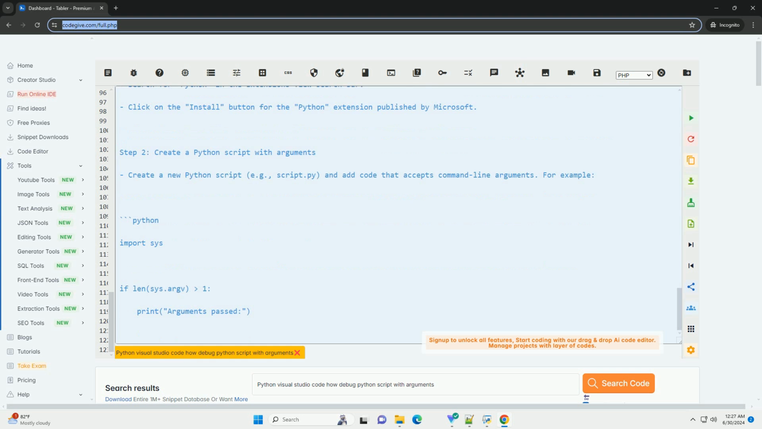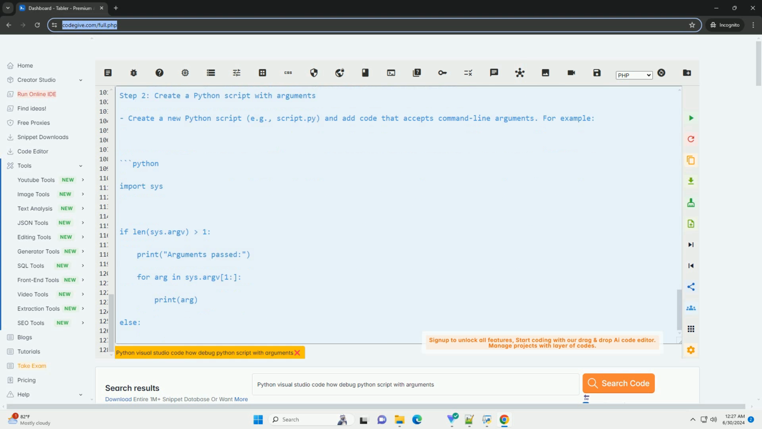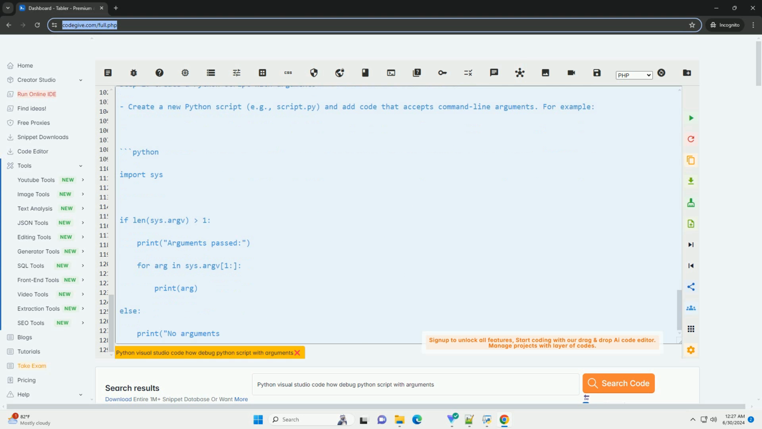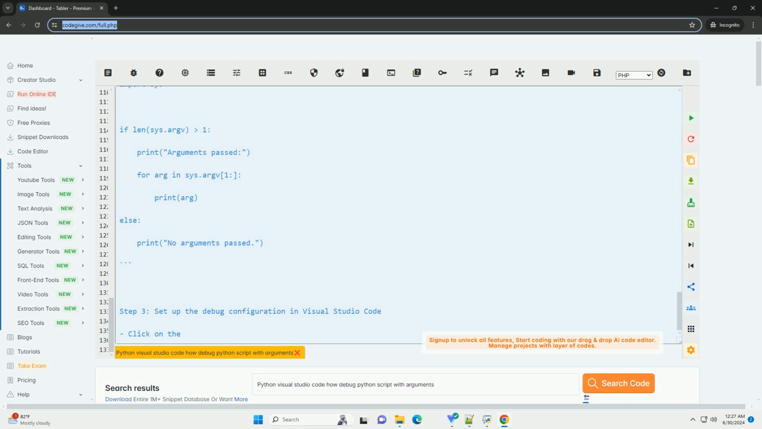Step 5. View the output with arguments in the debug console. In the debug view, you can view the output of the script with arguments in the debug console. That's it. You have successfully debugged a Python script with arguments in Visual Studio Code.